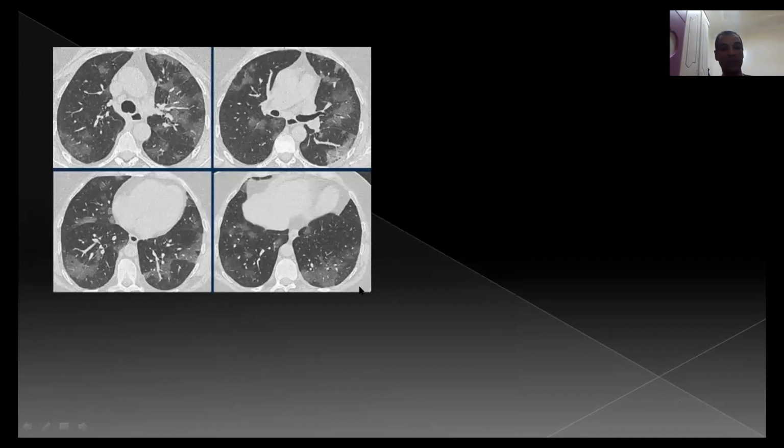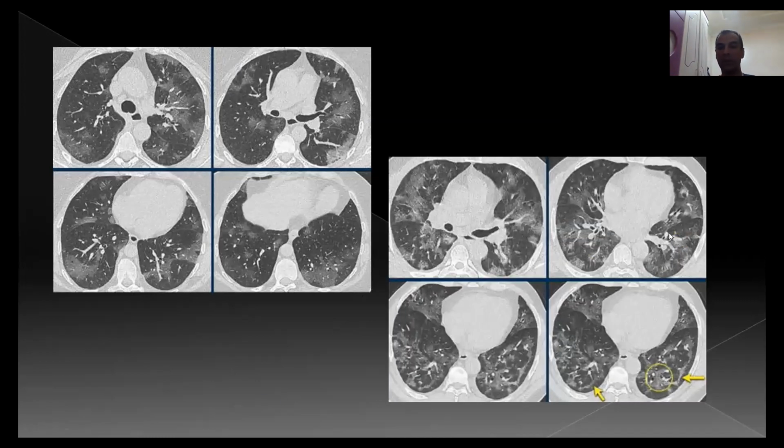This one is another patient, classic for COVID. We have multiple bilateral ground glass opacities, mainly subpleural. Here, it is subpleural. And this is the progression of the case. These fibrotic bands appear later on.